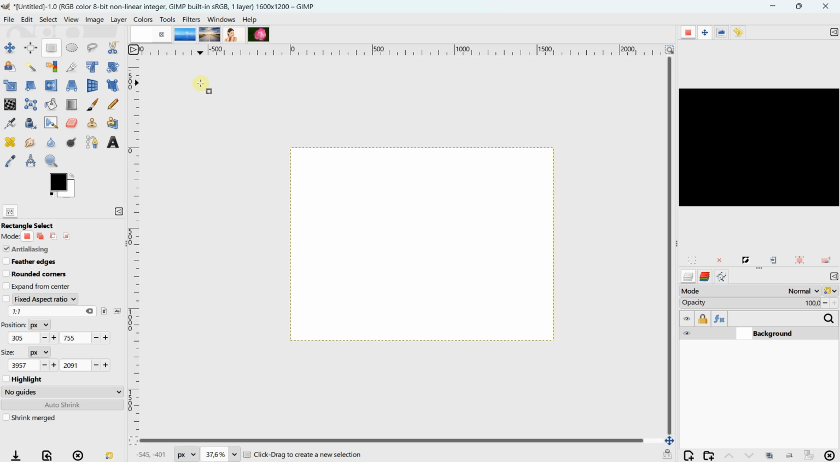Hello everybody and welcome to this new video on GIMP, and in this video we are going to work with layers and how we can use the different layers.